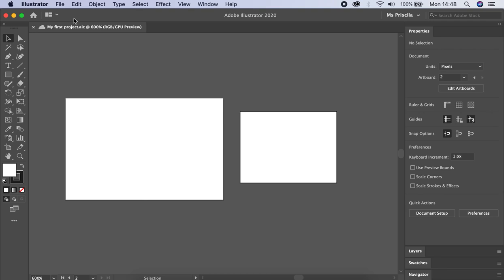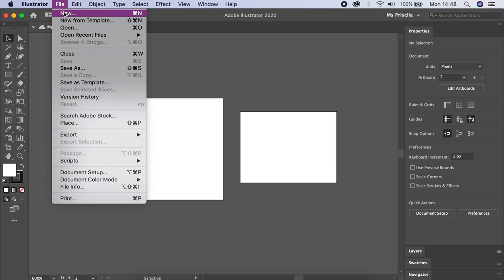So for example, if on a quiz I ask you, what is the process of creating a new file? The process will be File, New. What's the shortcut for creating a new file? It will be Command N. And this also depends on whether you have a Mac or a Windows, okay?